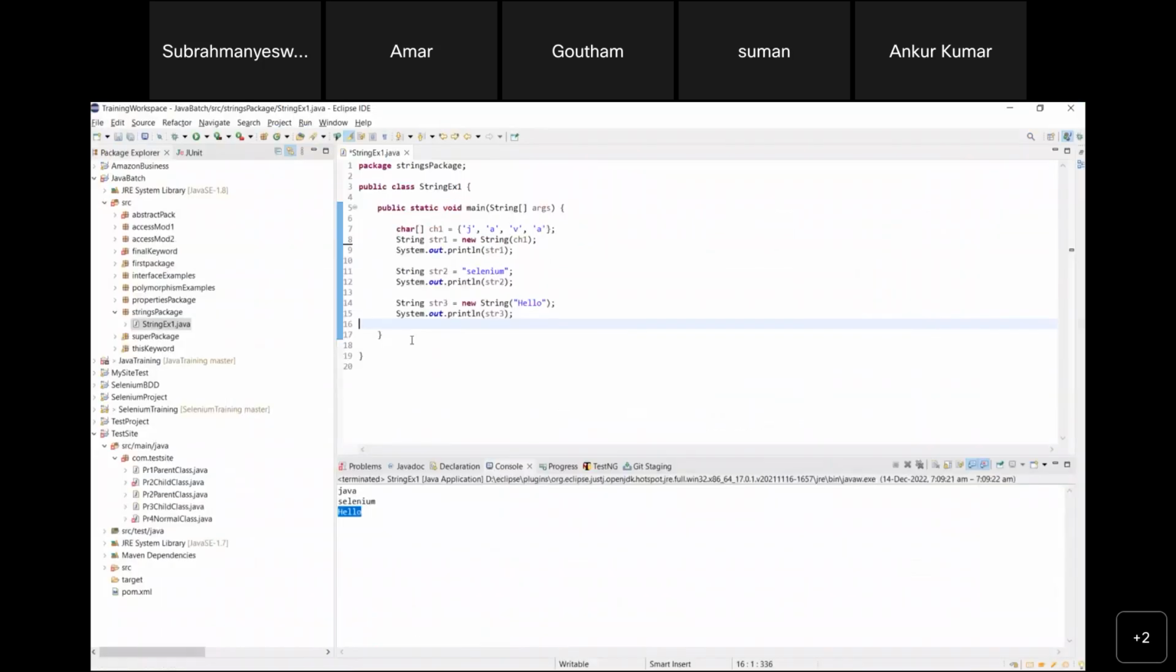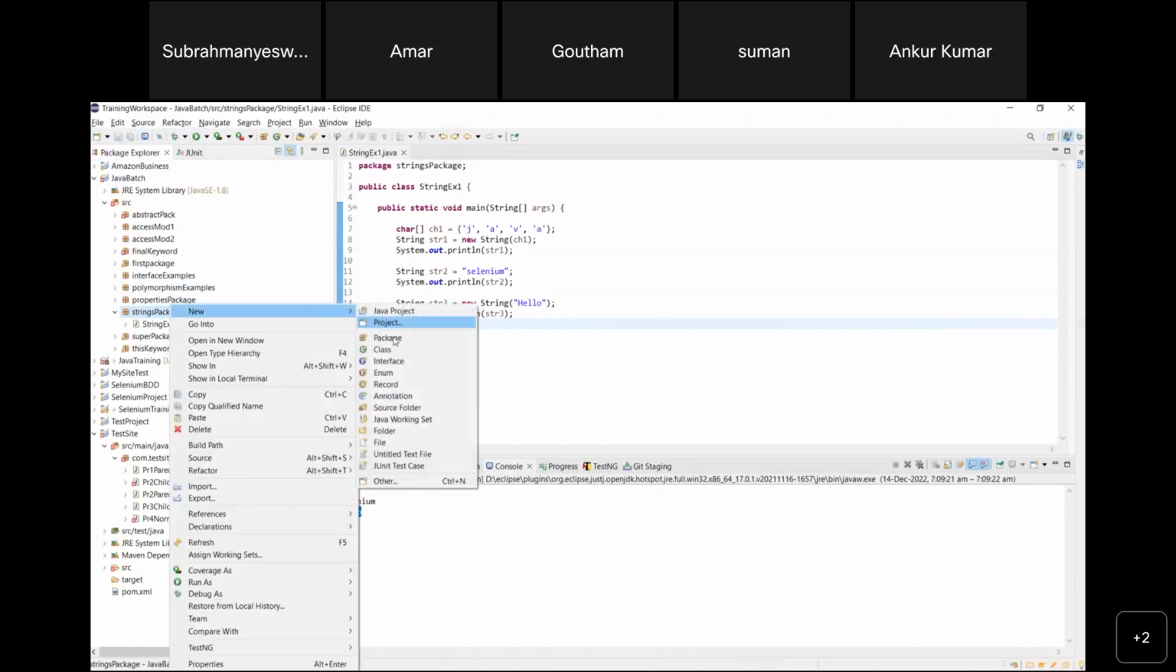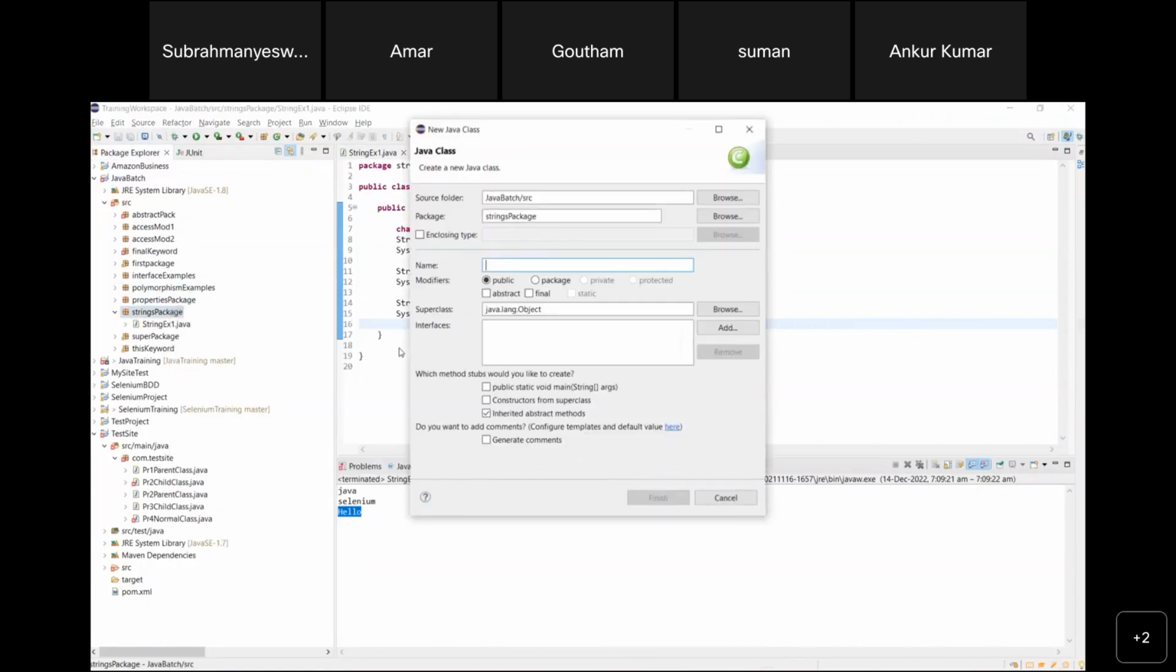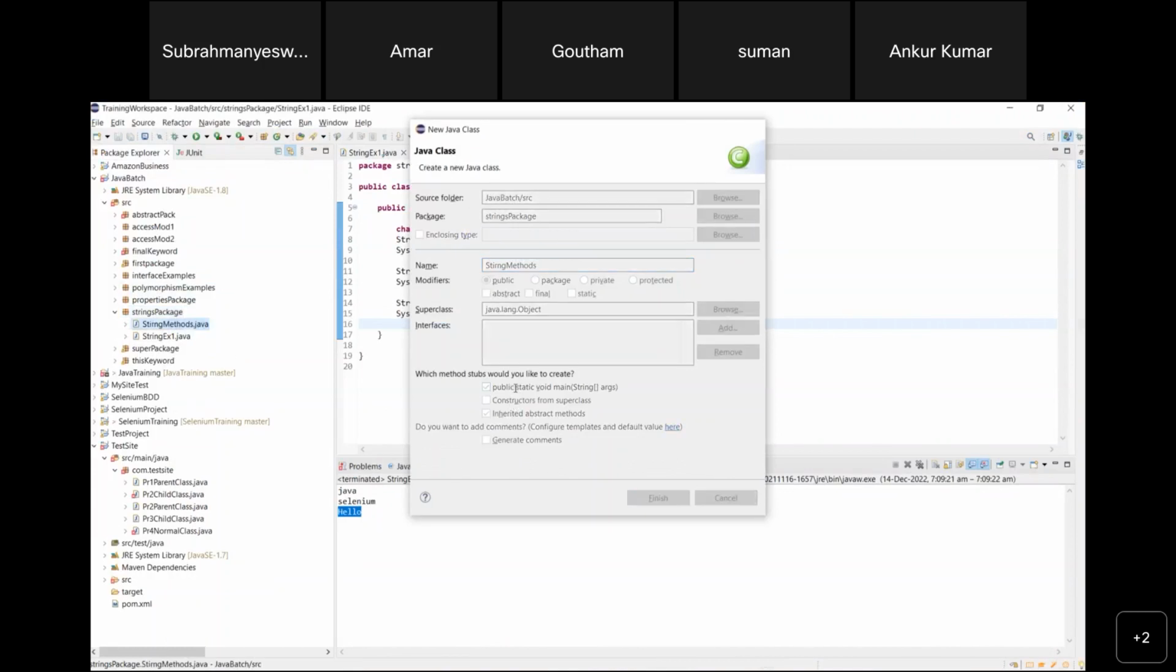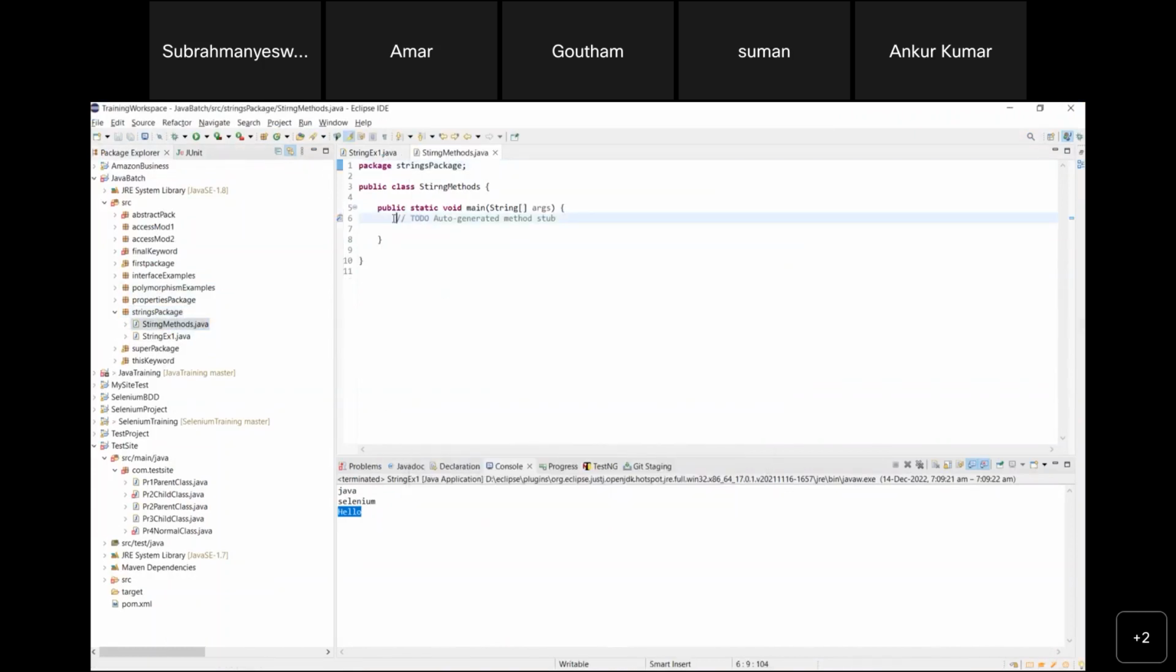Now let me create another class. New class, I'll call it string methods. Now let me create a new string, str1 is equal to Java Selenium. This is the new string I have created.